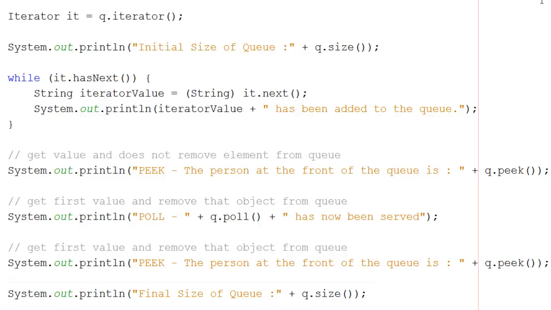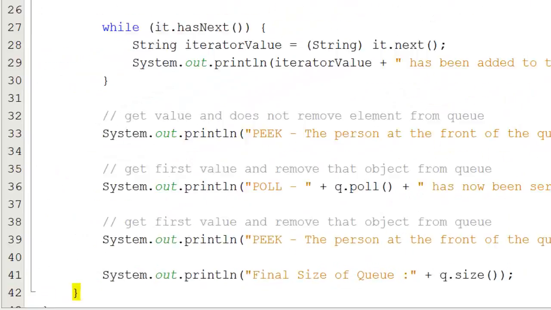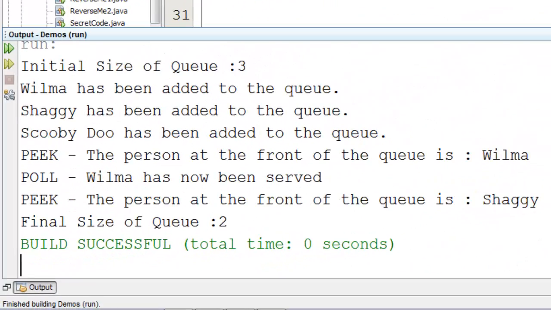So let's see this program running. Let's have a look and see what we get out. What we get is the initial size of the queue is 3. Wilma has been added to the queue, Shaggy has been added to the queue, and Scooby-Doo has been added to the queue. Now, when we peek, the person at the front of the queue is Wilma. When we poll, we can say Wilma has been served. We've done whatever we want to with Wilma. And finally, we can peek at the person who is now at the front of the queue, which is Shaggy. So the final queue size is 2.